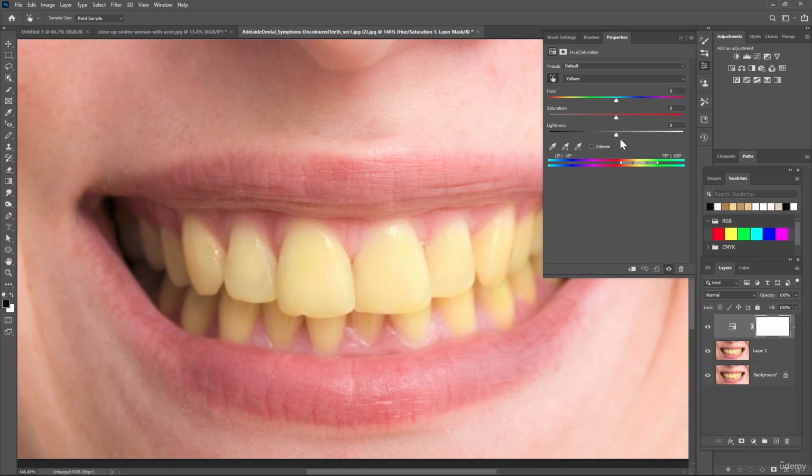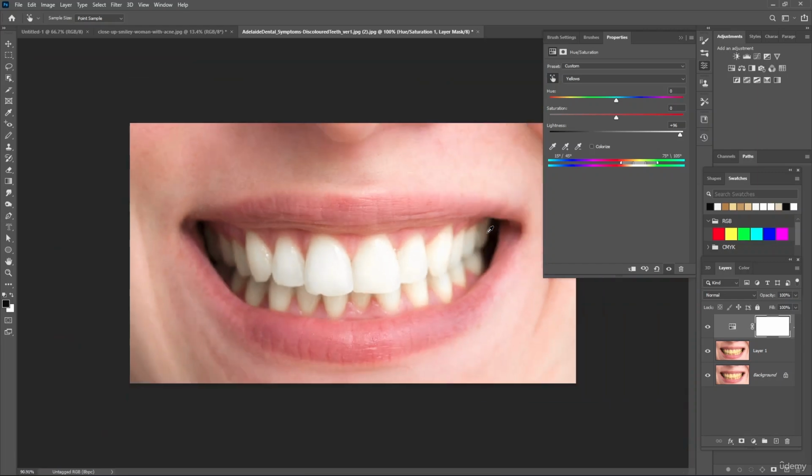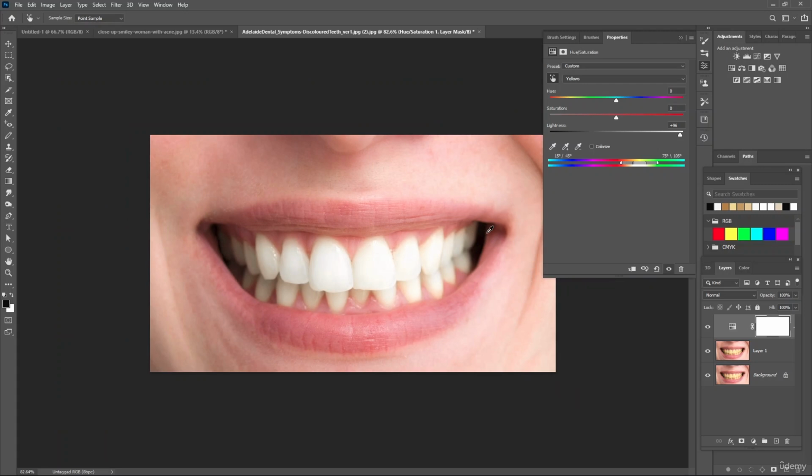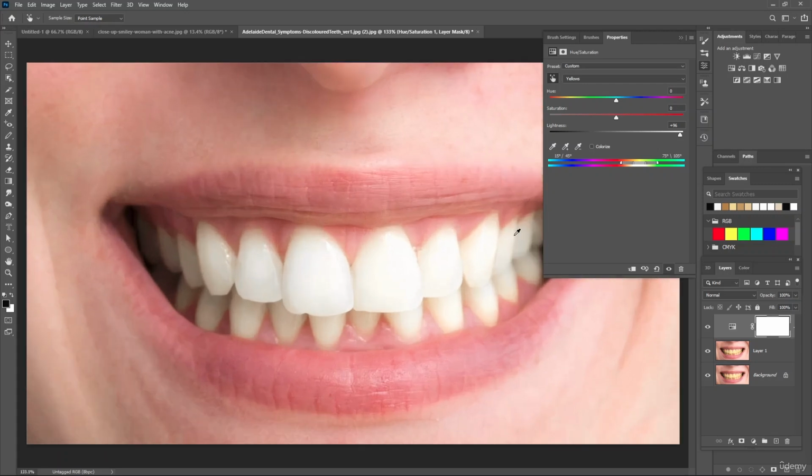Now the next step is I will increase the lightness of the teeth. Select this one, and now you can see it is increasing the brightness. If I show you, this is the previous one and this is the latest one. So you can easily make the teeth lighter and cleaner with Adobe Photoshop. This is one way to do it. There's another way, but before that, I'll just undo this.